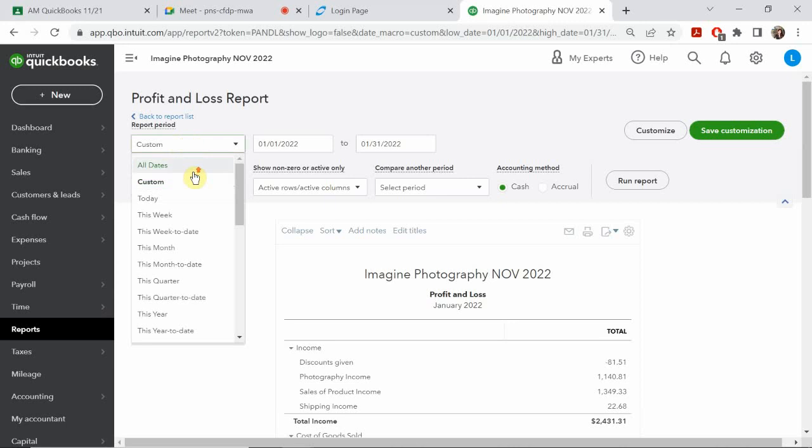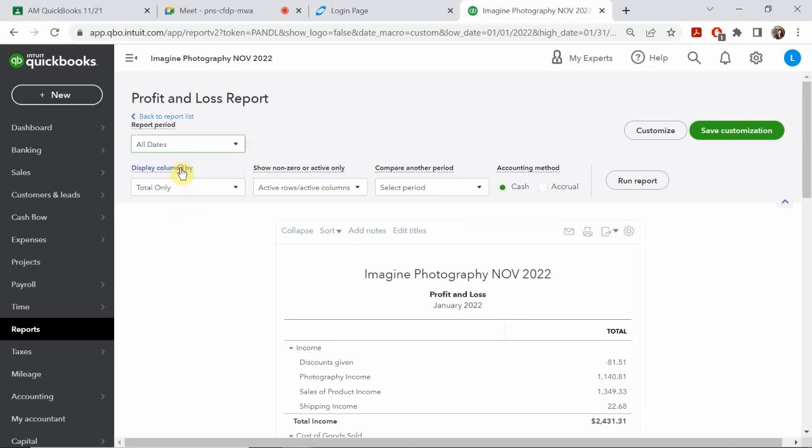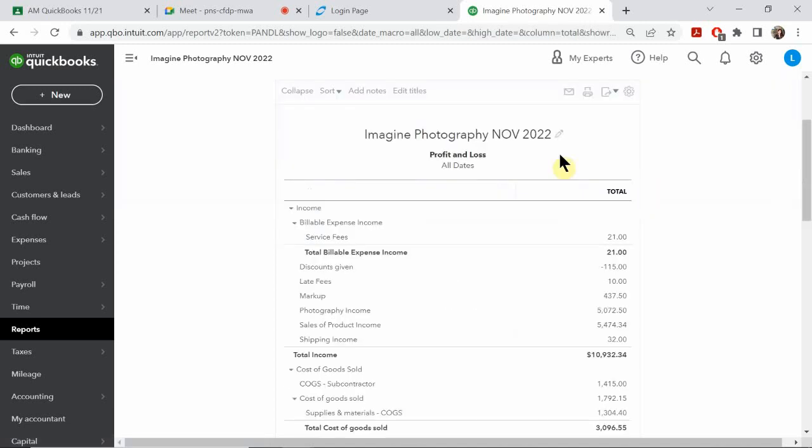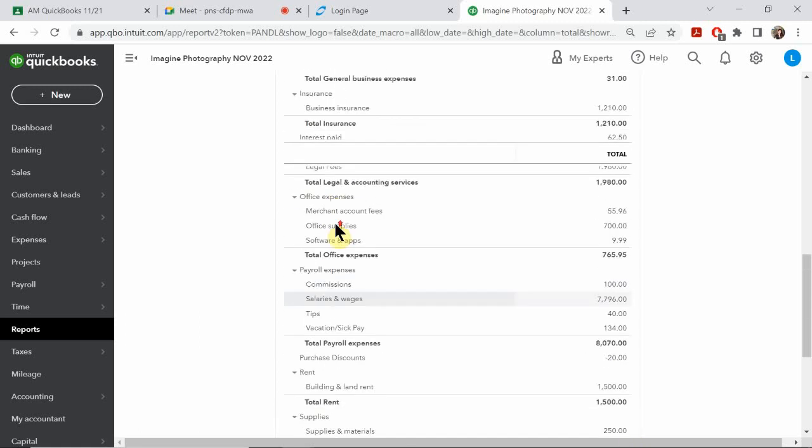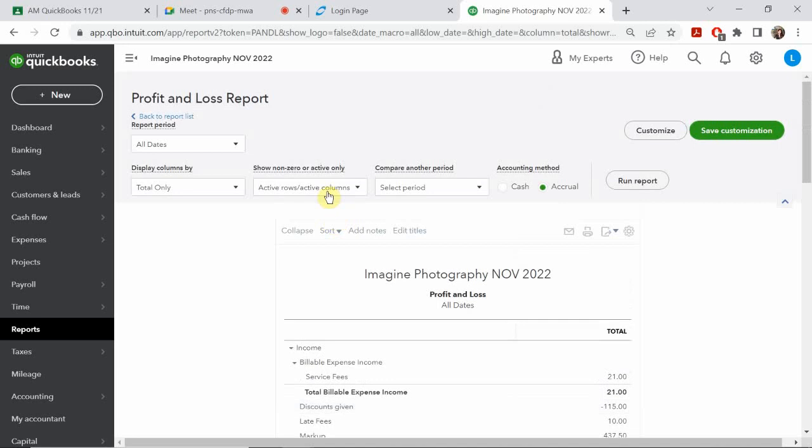Now, what if I decide to do all dates? Okay, so that means I'm going to do that and I want it on an accrual basis, right? Let's see what my profits are. So I'm at a negative 8,000. So I'm including everything that I've done so far, okay? So that's what this report tells you.